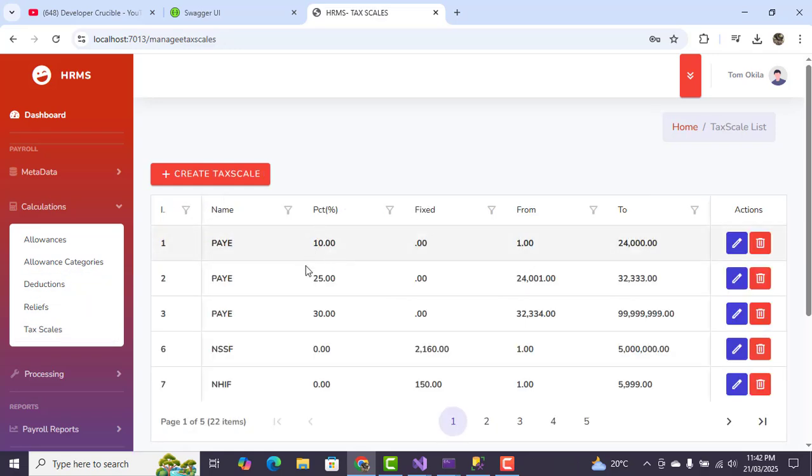So tax scales, they give you, like you see for PAYE, which is what you pay as a tax to the government as part of your salary. You can see it's giving you the bands of which the calculations are done. So if your salary is from 0 to 24,000, 10% taxes will be applied. If it is 24 to 32, it's 25%. Then 30% for anything above 32,000.